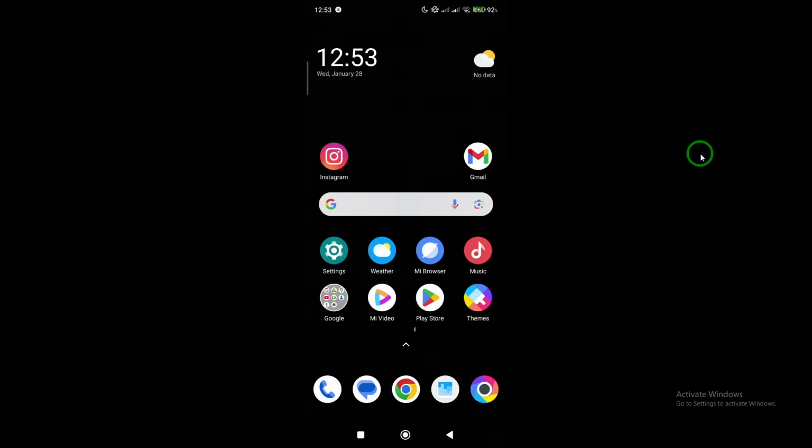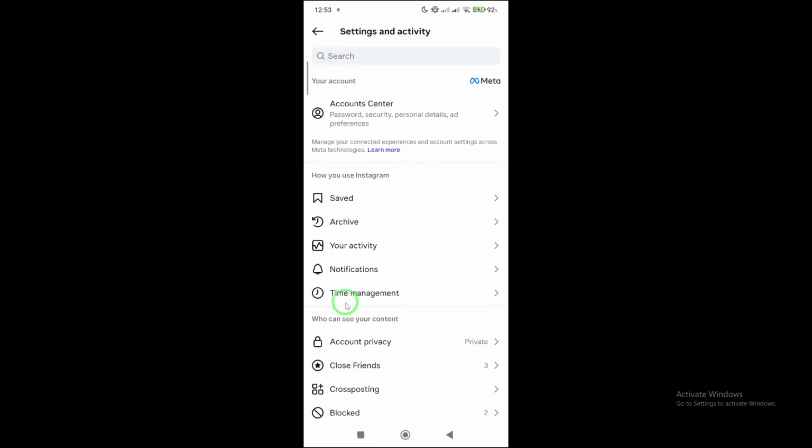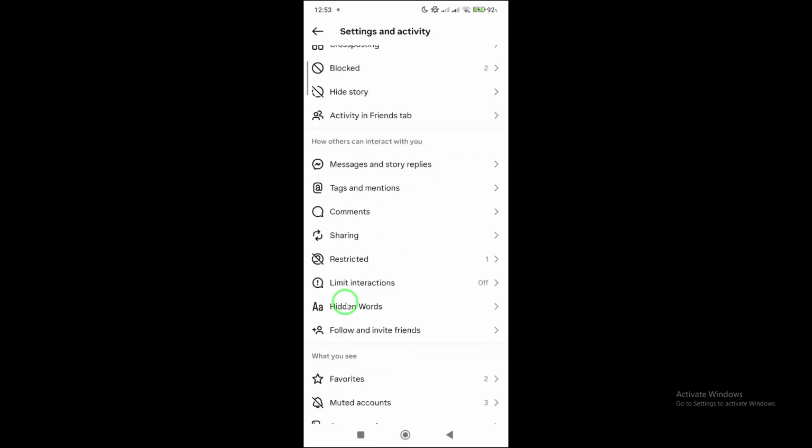First, open the Instagram app on your device. Head to your profile by tapping the profile icon in the bottom right corner. From there, access the menu by tapping the icon in the top right corner. This opens a few different options for how you want to customize your experience.